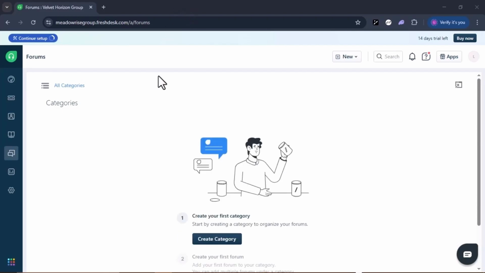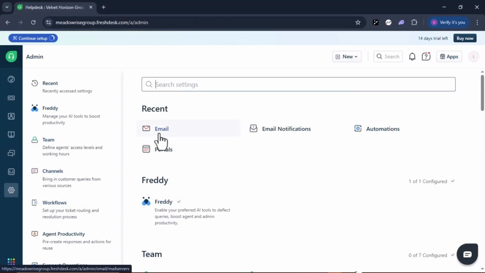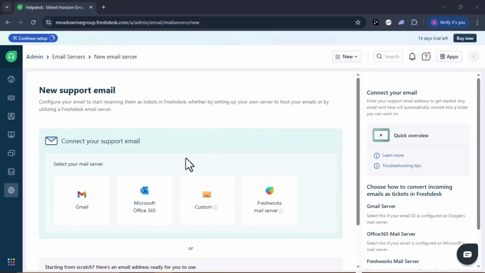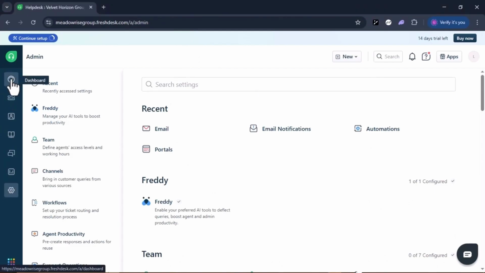Now, if you'd like to connect your support email, you can just come to admin, then just search. Okay, so you can see email here, but if you don't find it here, you can easily just search for it, then click on it. So here you can connect your support email so that any customer emails automatically become tickets in Freshdesk. You can also set up things like email signatures, forwarding rules, and other stuff. And then with channels, which is also under admin, you can also integrate other apps like your WhatsApp, Facebook, and other important apps.